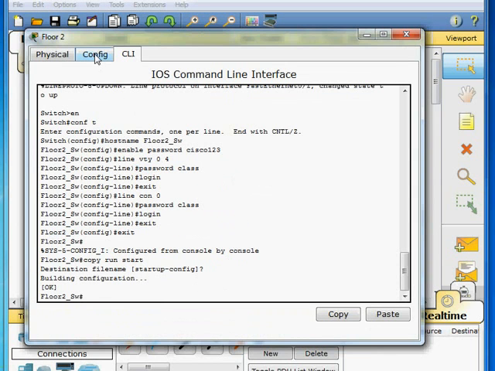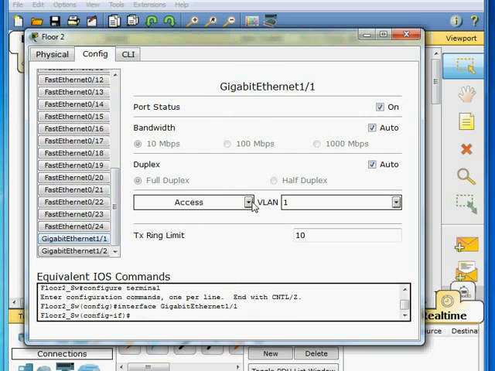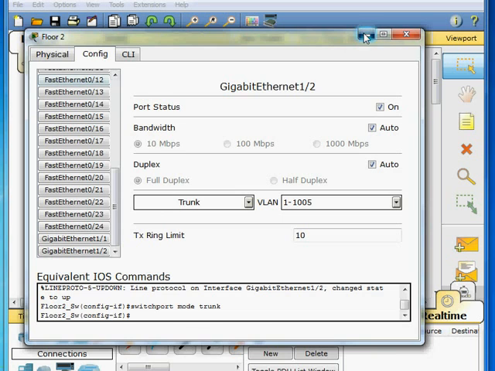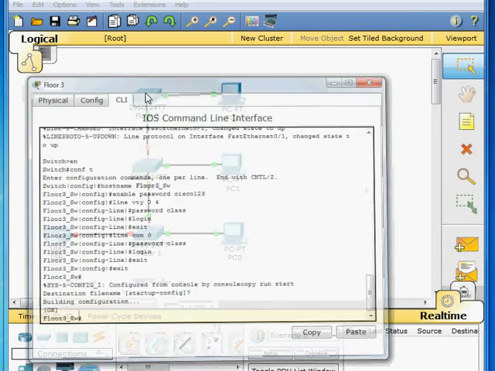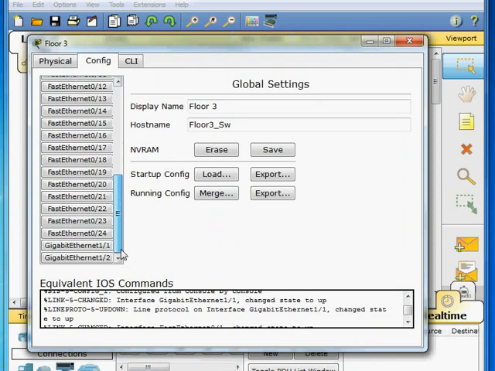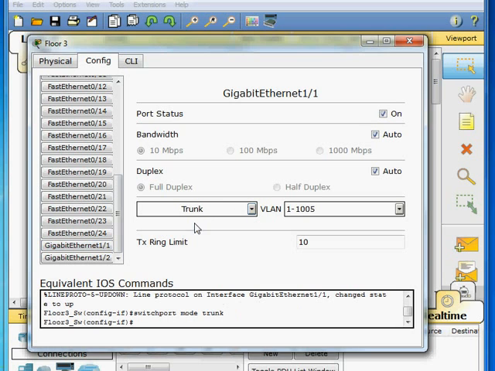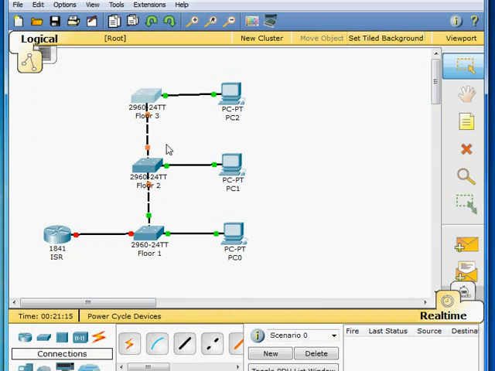Alright, so I'll go ahead and do the same thing for the other ones. Go in here, go to our configuration, set him in the trunk, and him, because we have two of them operating at once, as a trunk. And we'll do the same thing on number 3. He's just Gigabit Ethernet 1. So he's now set to a trunk. So we've set all 3 of these to be trunk lines.